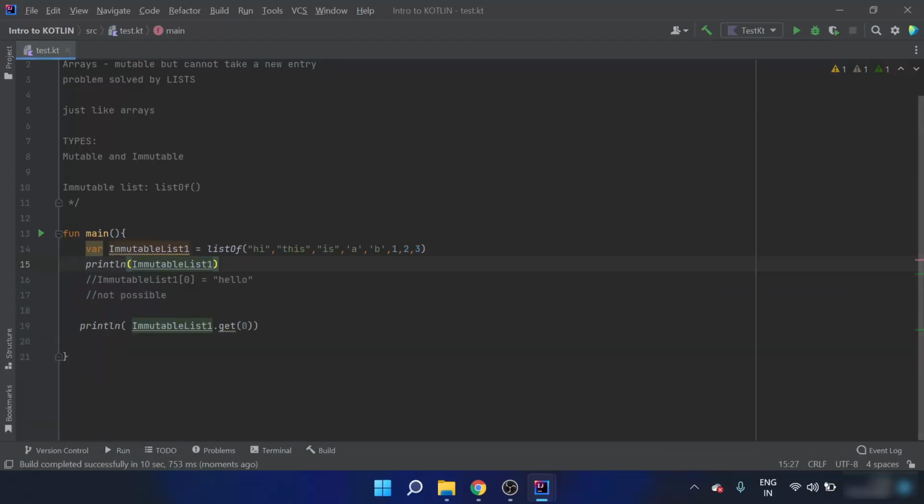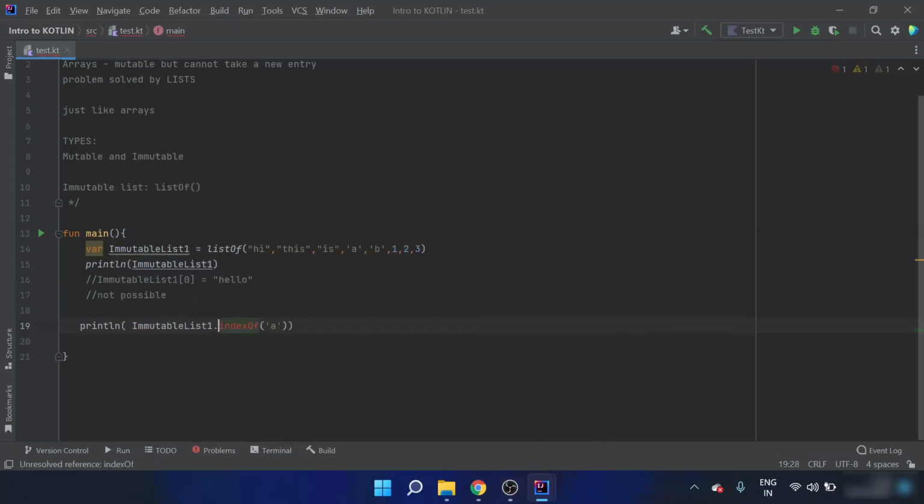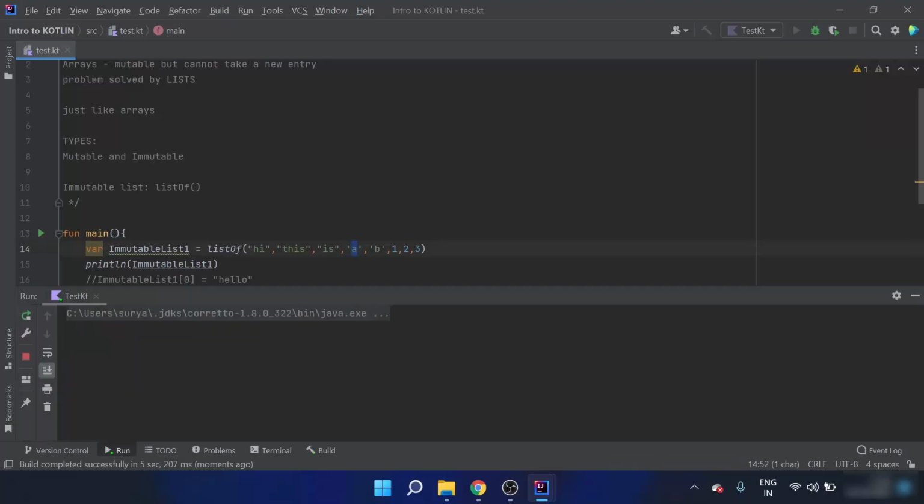Another command commonly used is the indexOf element command. As you might remember, or if not, I'll explain it. The indexOf, and then I'll mention a particular element, let's say a. In immutableList I'll check the index of a. When I run this program, it will print what the index of this particular element is. So the answer is 3: 0 1 2 3.